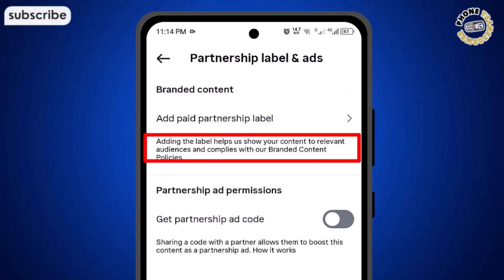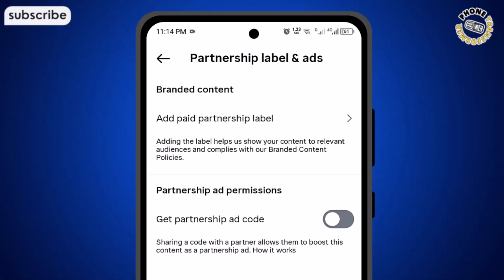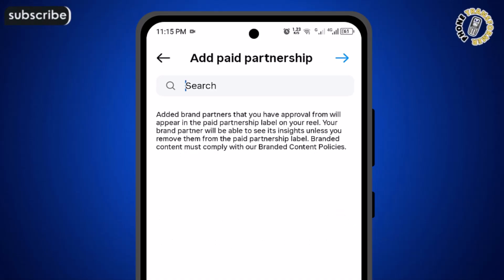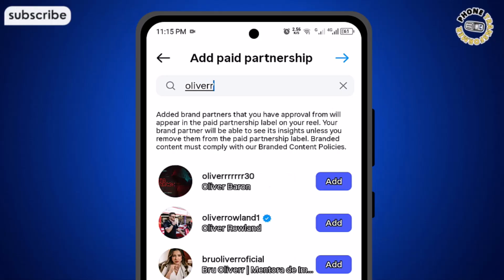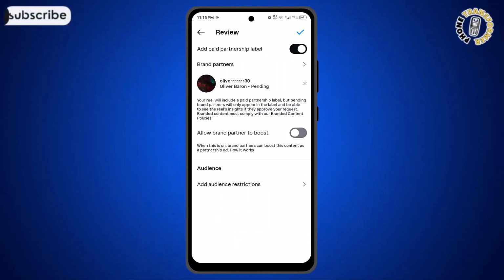Step 19, tap partnership label and ads. This option lets you add transparency by labeling your brand collaborations. Step 20, add the partnership label and publish the post. This ensures your post follows Instagram's rules and shows your audience the brand partnership.